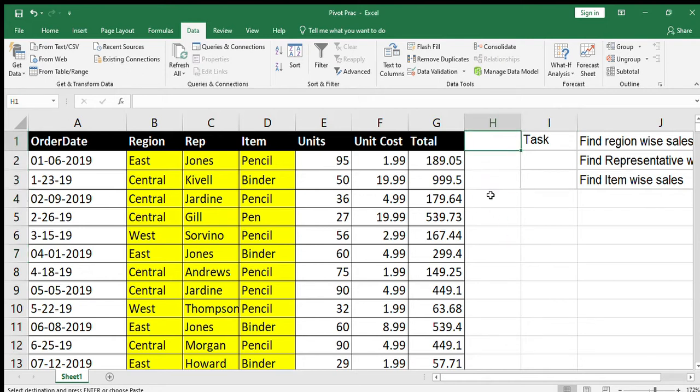Today I will just explain my data points. In the sales data, I have the sales data of a company which is selling pencil, binder, pen, desk, all these kinds of items. And in which region their sales are happening and who is doing the sales. So you have region, you have representatives, you have items, which day the order was done, the total number of units being sold, then per unit cost and the total. This is obviously in dollars, so per unit cost in dollars.